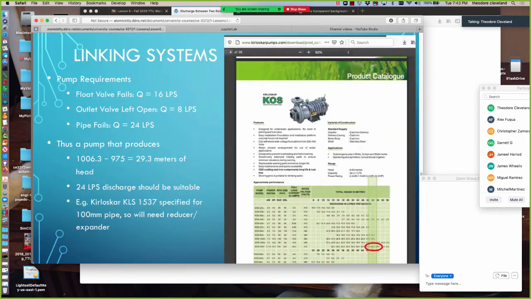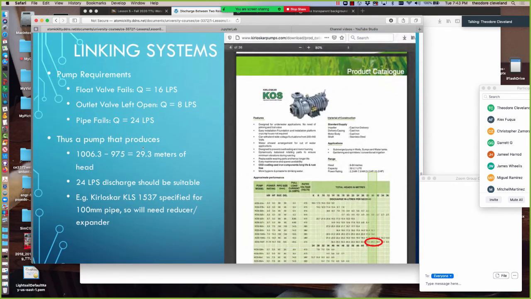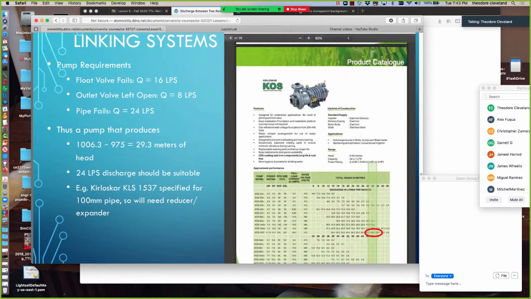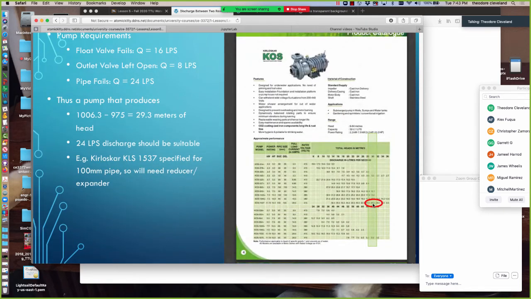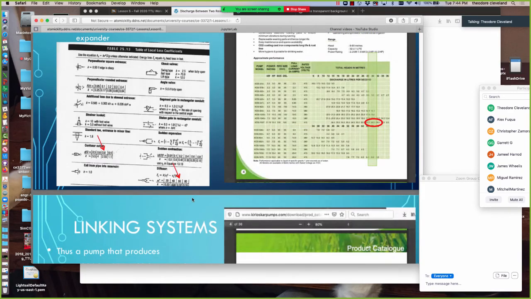And so we would go search the internet and try to find a pump that can deliver that. And it turns out that the Kirlos-Skar KLS 1537 can produce 28 liters per second at 30 meters of head, which is not a shabby amount of head or a shabby amount of water. That's almost 100 feet of water, and 28 liters per second, I don't know what that is in gallons per second, but it's too much to drink. So that looks like that might be a usable pump. We can include the fittings that are going to be used to make the pump that has 100 millimeter inlet and outlets fit the 127 millimeter pipe that we're going to use.